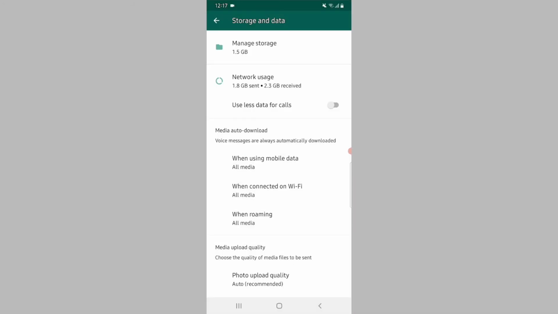And if you have unlimited data, make sure the When Using Mobile Data option also says All Media. Restart your phone and see if the problem has gone away.